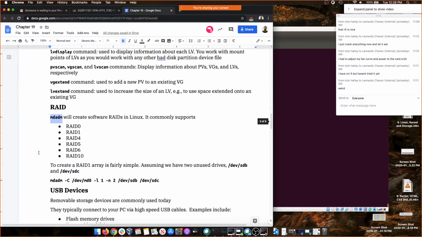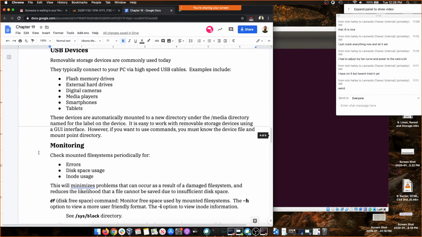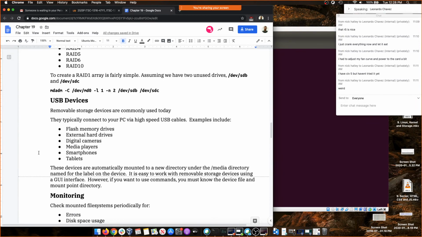But everything else is the same at that point, right? You just need to know where they are. And then you can format them. Same as everything else.